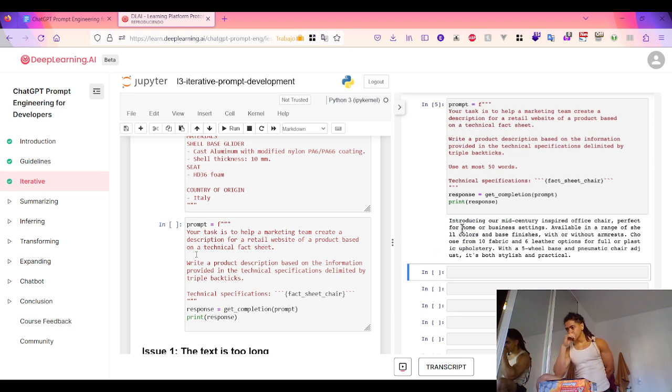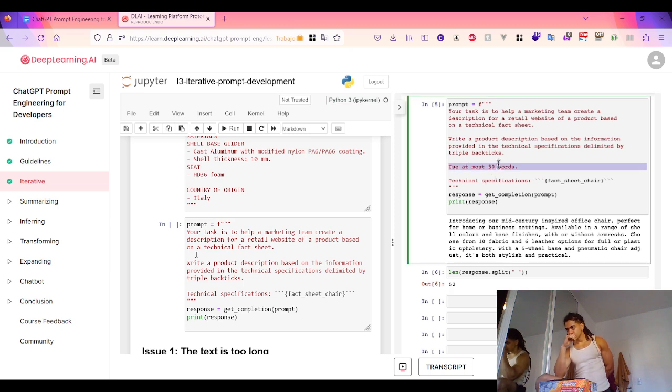Okay, this actually looks like a much nicer short description of the product, introducing a mid-century inspired office chair, and so on. Both stylish and practical. Not bad. And let me double check the length that this is. So I'm going to take the response, split it according to where there's spaces, and then print out the length. So it's 52 words. It's actually not bad. Large language models are okay, but not that great at following instructions about a very precise word count. But this is actually not bad. Sometimes it will print out something with 60 or 65 and so on words, but it's kind of within reason.